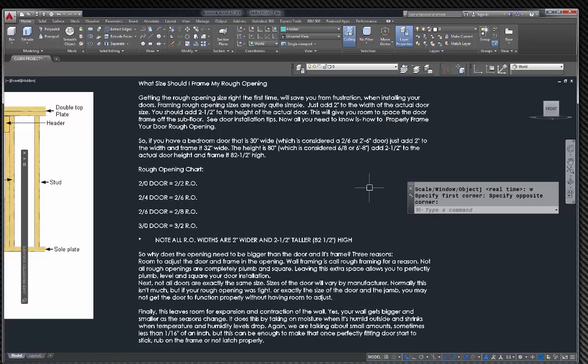You want to add 2 inches to the width of the actual door. So if we're doing a 3.0 door, which is a 36-inch door, we would want a 38-inch wide opening. And you should add 2.5 to the height of the actual door. So our door is 80, so that's going to be 82.5. So 38 by 82.5 is the opening that we want to have. So we're going to work with that dimension to begin with here.